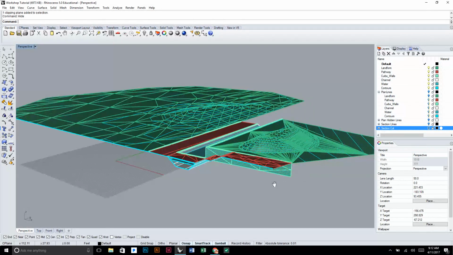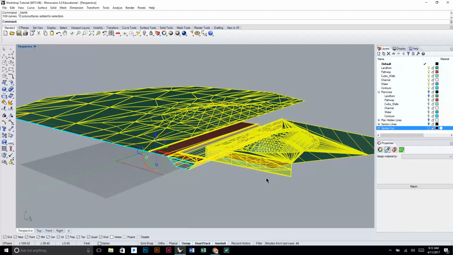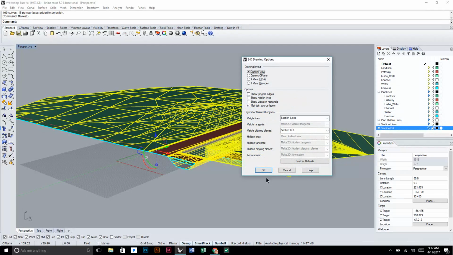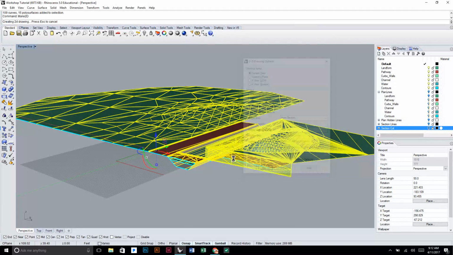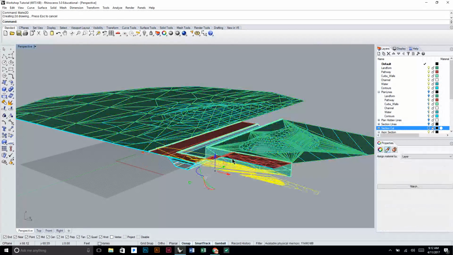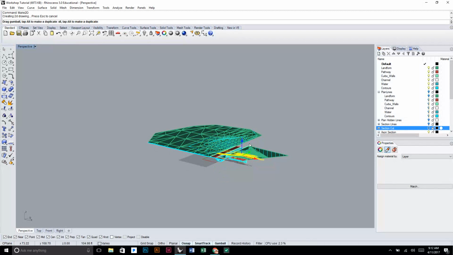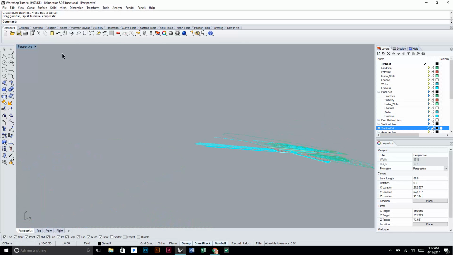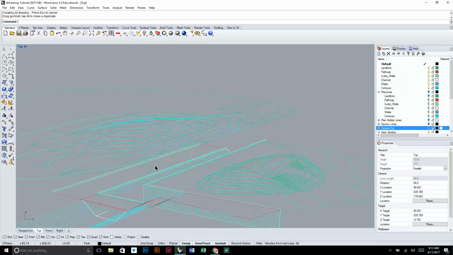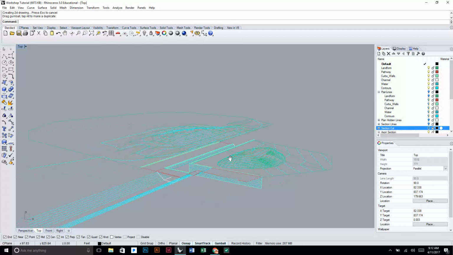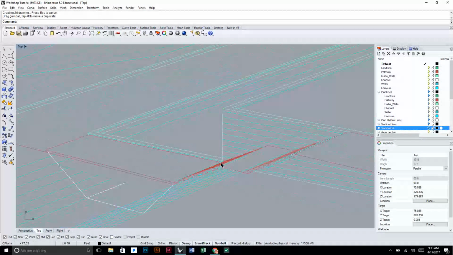I can again select everything. I'll just do Control A, type Make2D. Let's call this axon section, axon cut, hit OK. And again, I'll just drag this over, go to my top view, and now you have this cool section perspective drawing from that. So pretty neat and powerful.